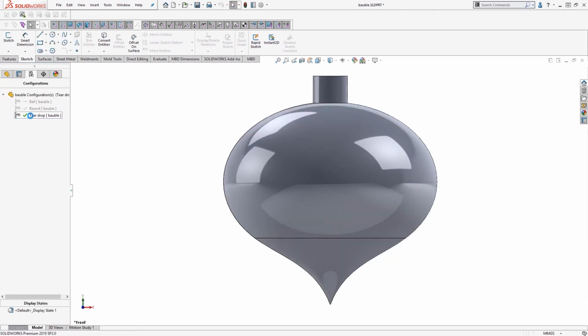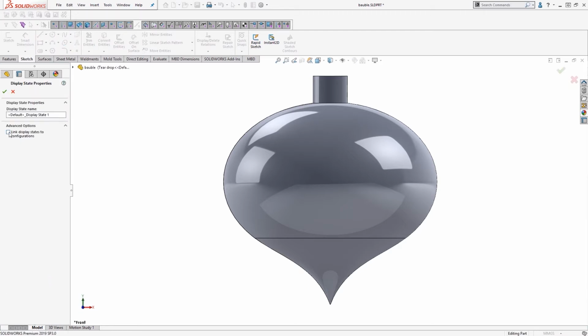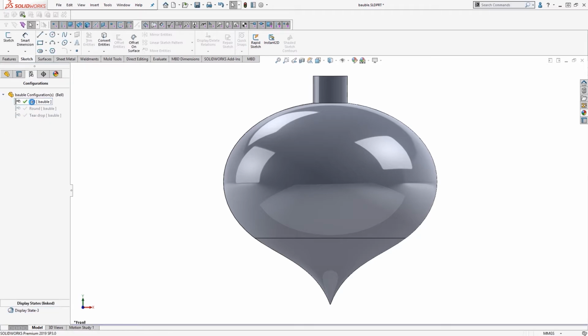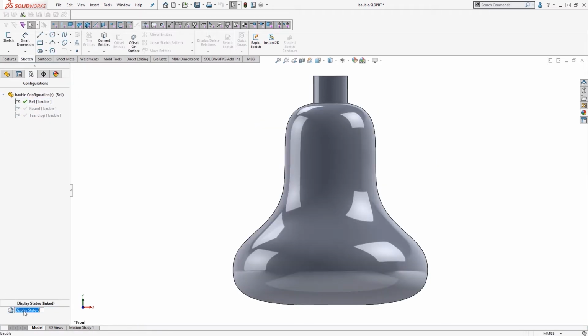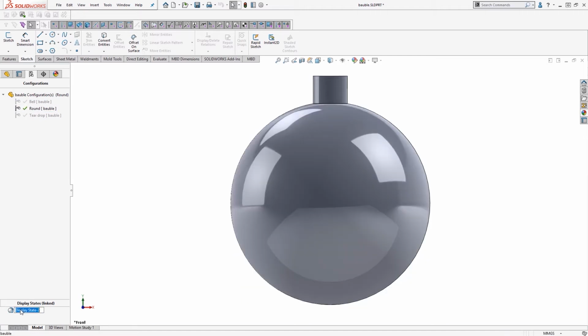These each have a different revolve feature to achieve the shape, as you can see. We're going to create 3 different designs with different decals on the different shaped baubles. We're going to add these using display states linked to configurations. We'll add these at part level as we have more control over where the decal is applied. Linking display states to configurations allows us to add different appearances and decals to each design.